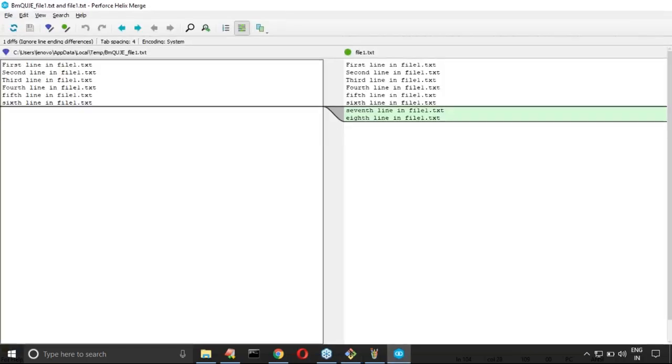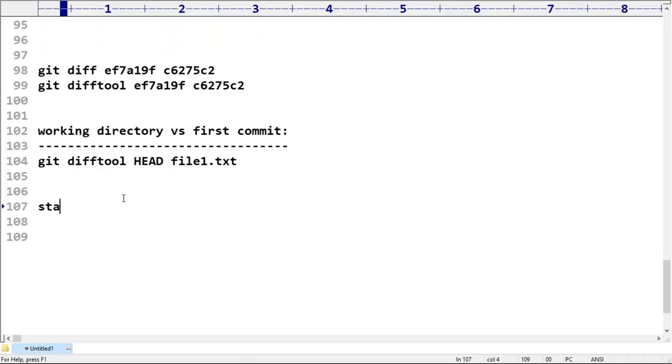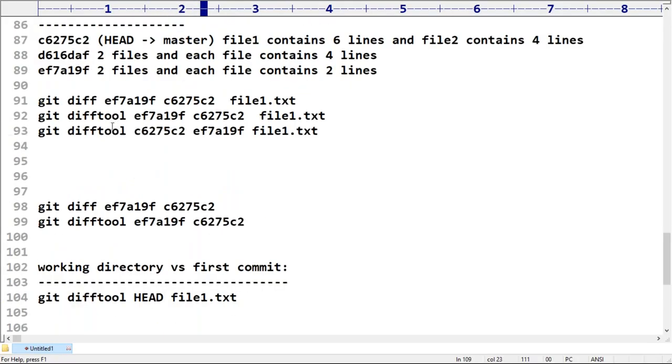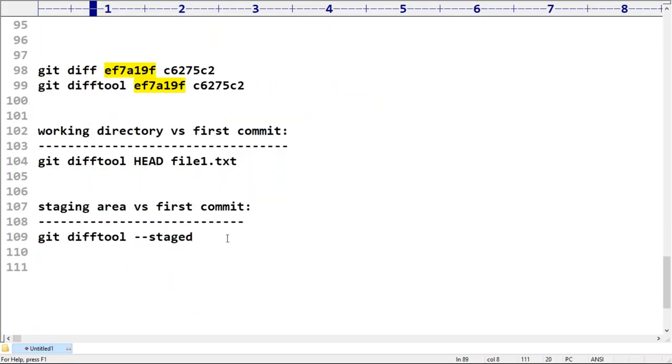I showed that already, right? Now staging area versus first commit. How can you do that, sir? Very simple. git difftool --staged. What is the first commit? This one, the first commit of file1.txt.